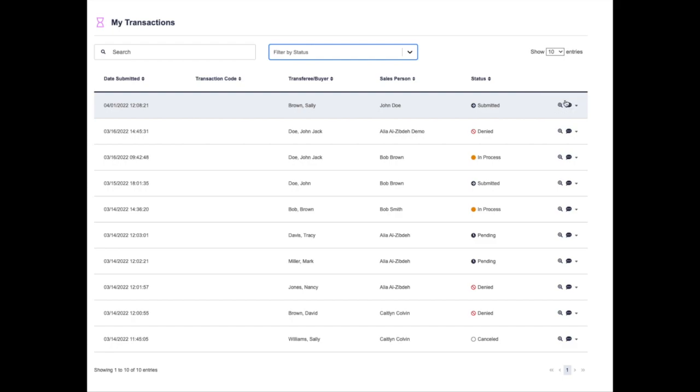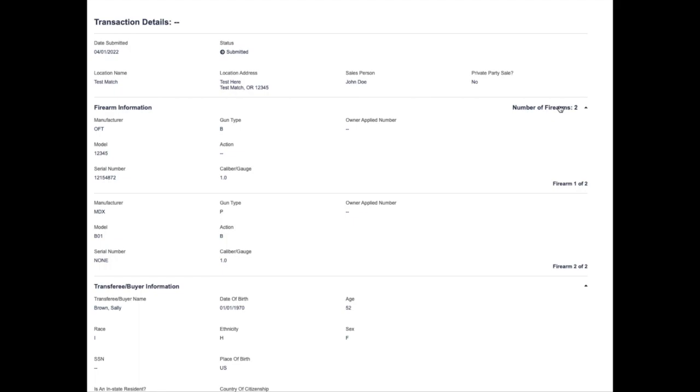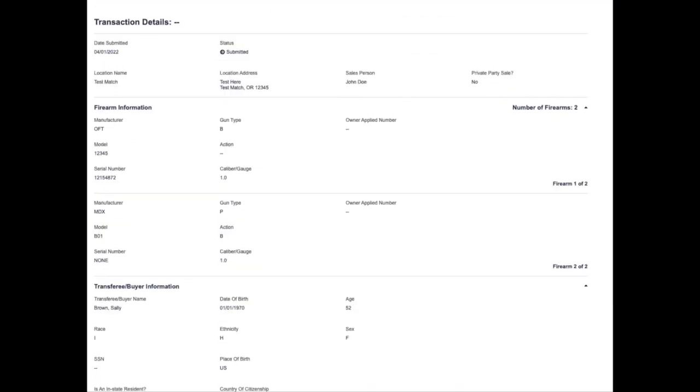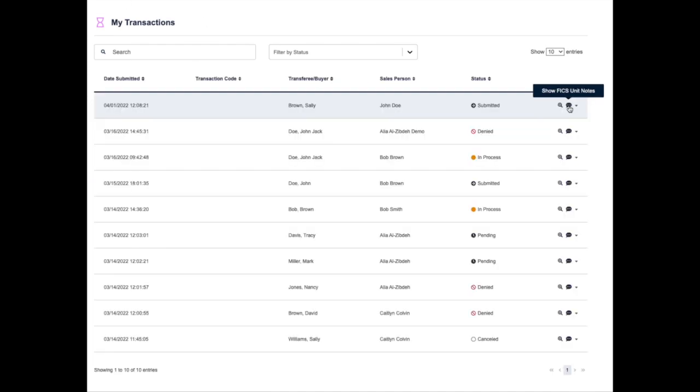To the right of each transaction, you'll notice we have two different icons. The first icon is the magnifying glass, which allows the FICS user to view the details for that transaction. When selected, the user will be redirected to the transaction details page, where they can see all of the information that was submitted at the time of submission.